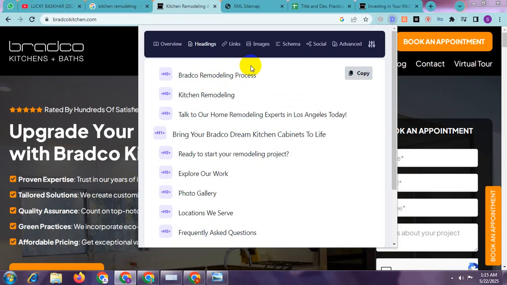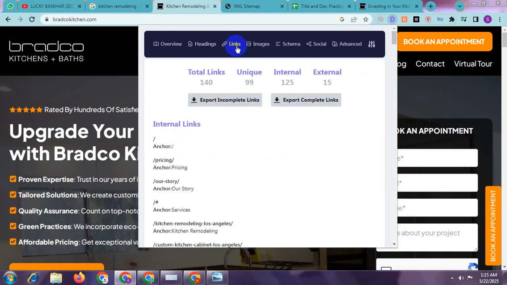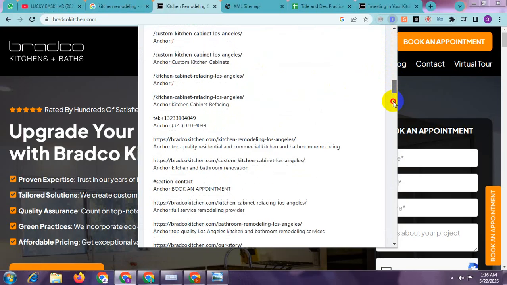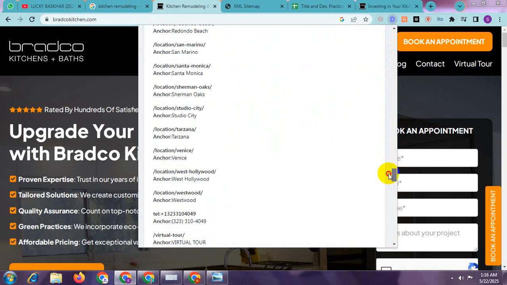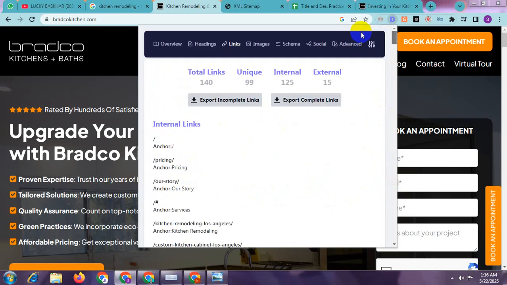In links, you can roughly get the number of links, how many internal links they got, and how many external links. Over here you can go through all the links, and you can also find out which anchor is getting the link, which site is getting the link. Then you can analyze all of them. That's not a big deal.